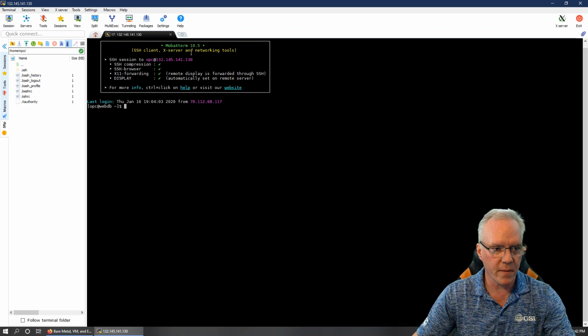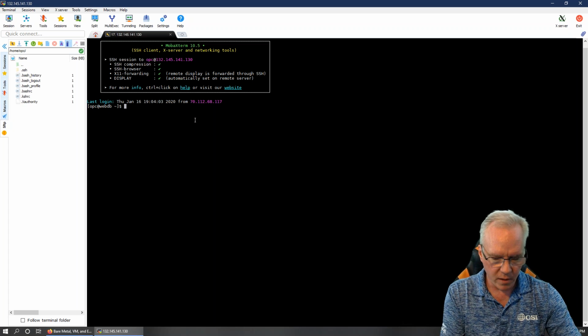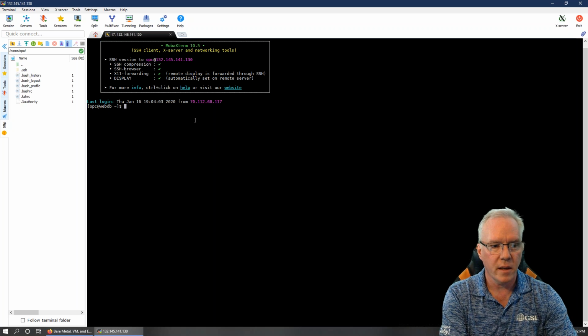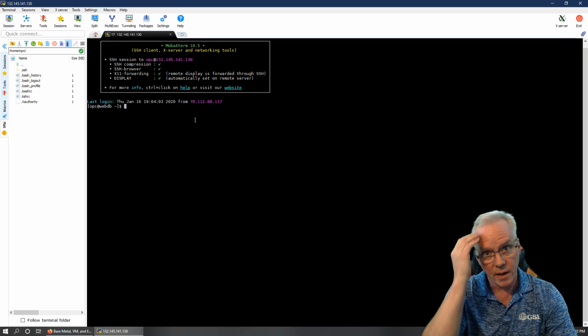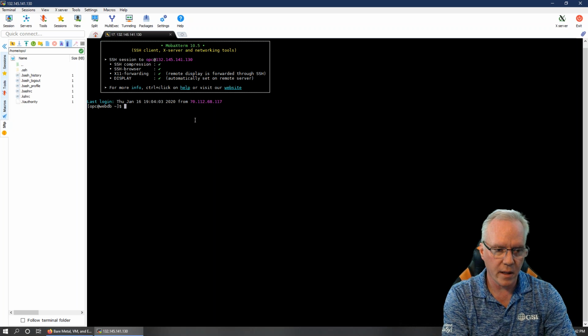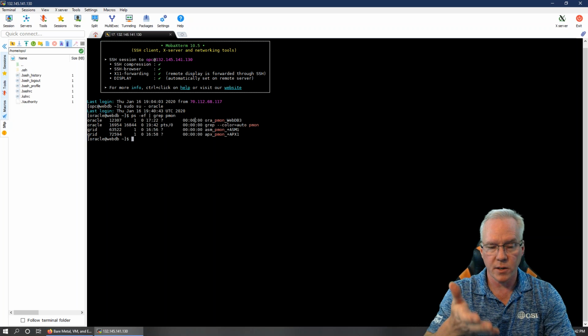And it authenticates with our private key, and now we're logged in as OPC. Now, if you've never logged into an OCI instance, OPC is like root, but it's not, so you have to sudo everything. You want to sudo to su oracle, and there we go. So now I'm in as Oracle, and we can do ps -ef | grep pmon to see what's running on this system.